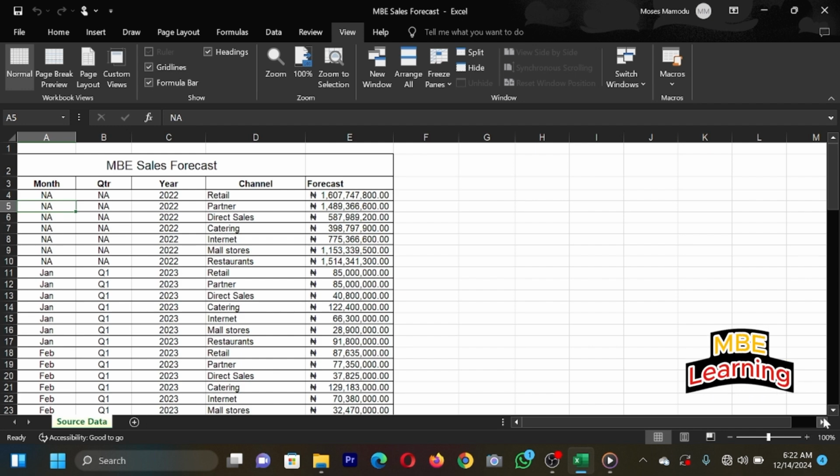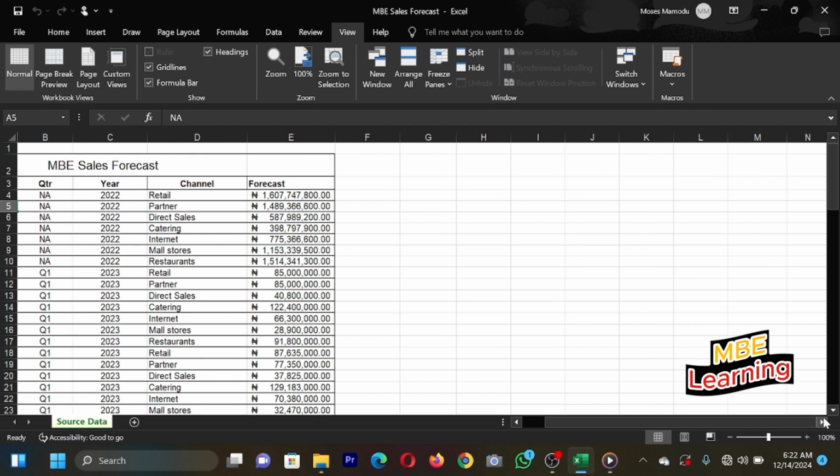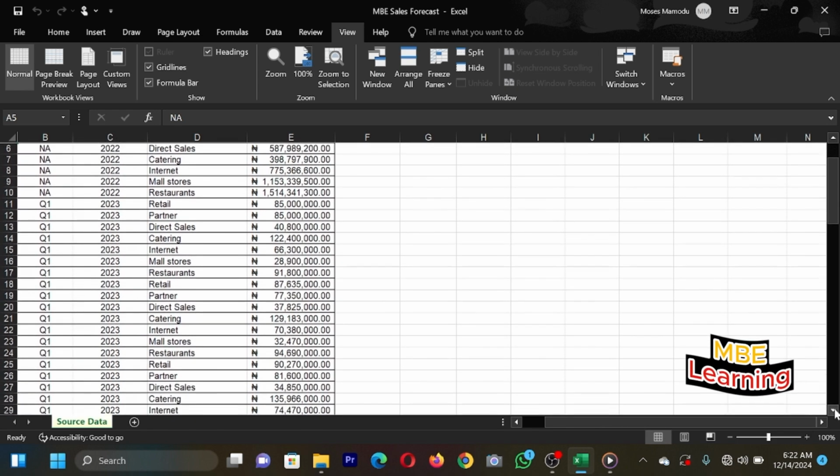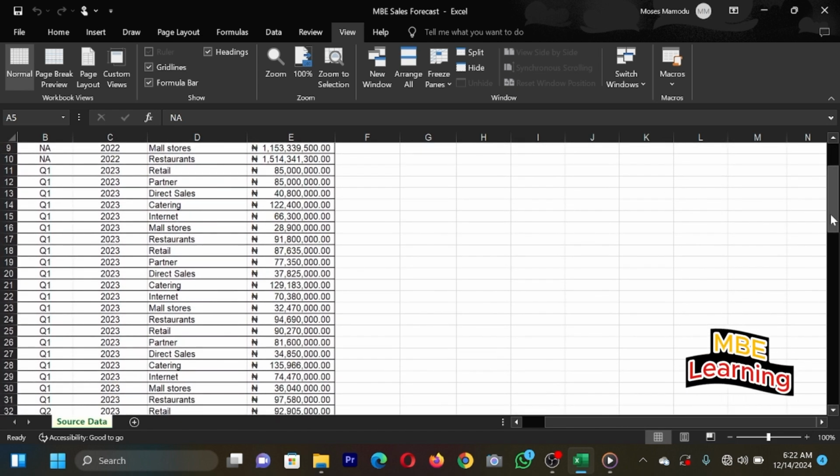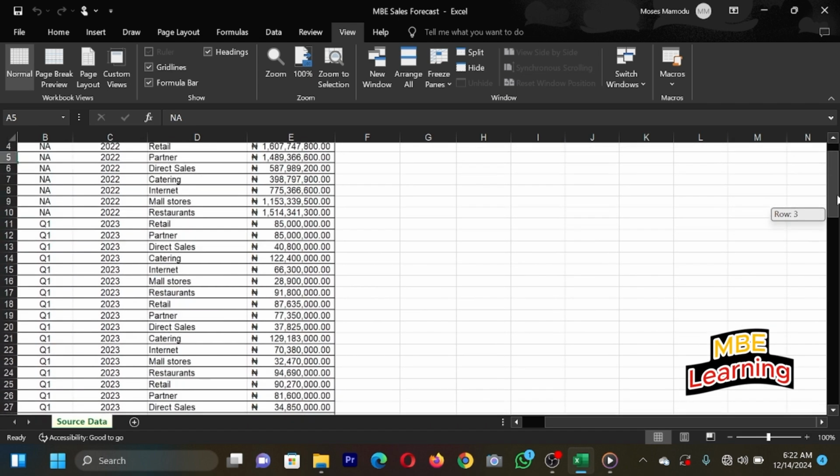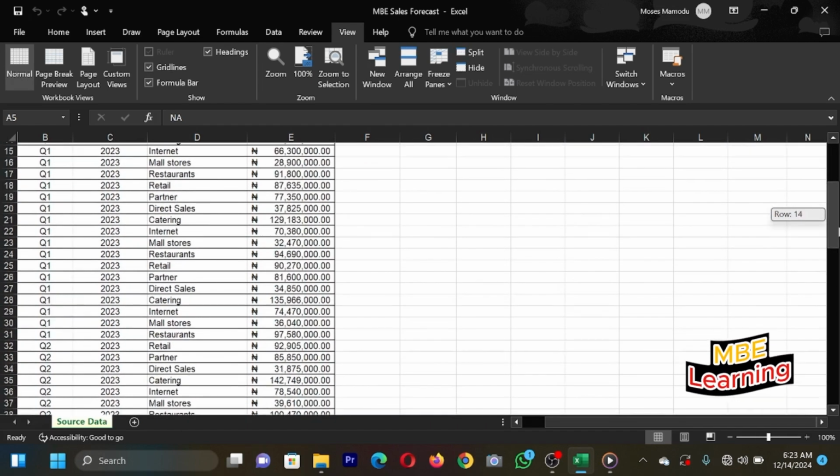And if you froze a particular group of rows or a single row, for you to know if it's frozen, you will use the vertical scroll to find out. When you are scrolling, you will find out that any row that is static has already been frozen.